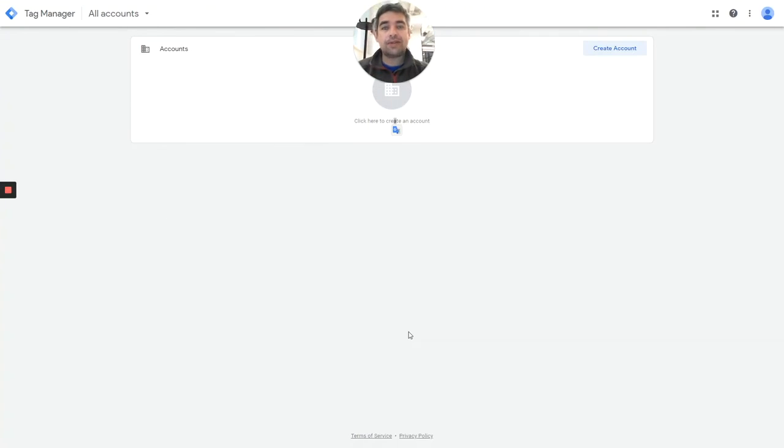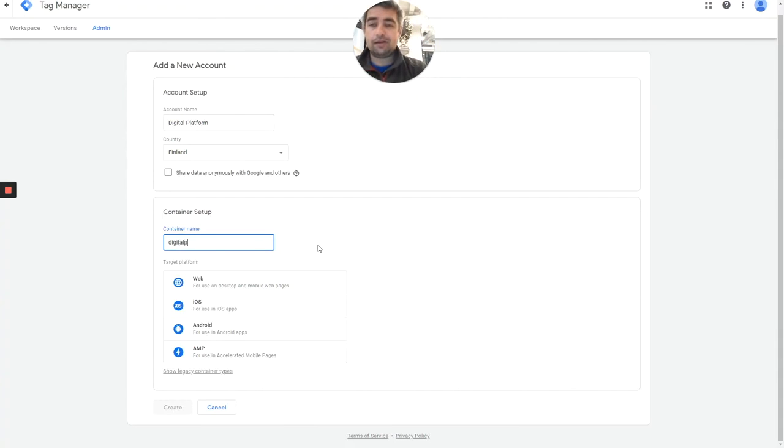You now know how to set up a Google Tag Manager account and set up your container, which you can then use on your website. So it's a very simple procedure. What I'm looking at is digital platform.press, and you then have a choice of what type of container you want to use.